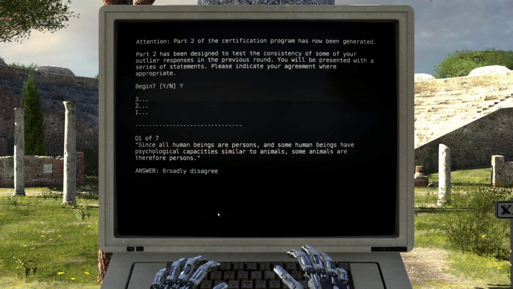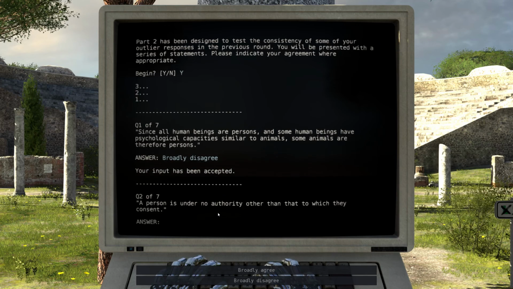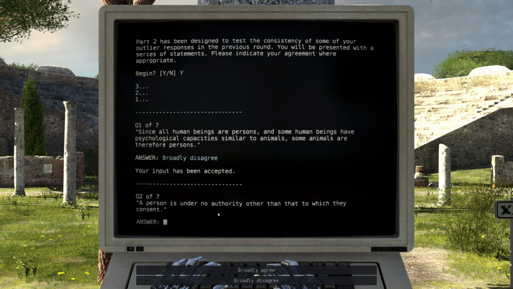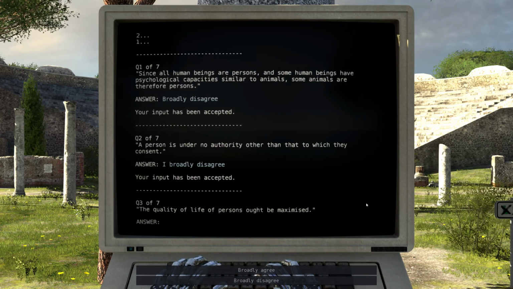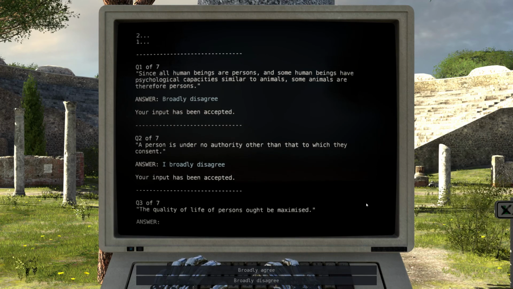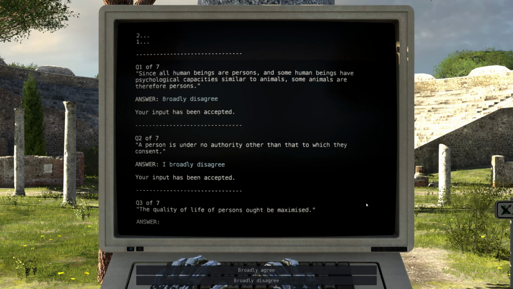I don't think so. In general, I disagree. A person is under no authority other than that to which they consent. So the only authority that applies to a person is the authority that they consent to. I kind of disagree with that also. I mean, generally speaking, you don't always consent to the police officer who's giving you a speeding ticket when really, you were only like 2 miles over the speed limit. It's not that big of a deal, right?